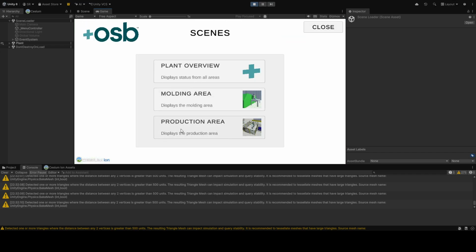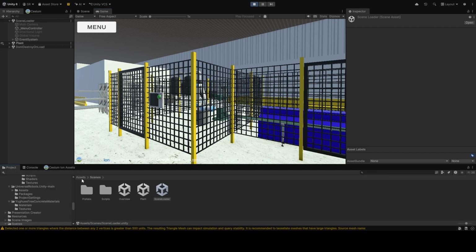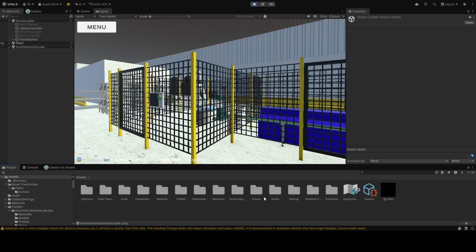The next thing is the production area. For the production area, I spent a lot of time in this model. I can show you some of the various assets that I used. So let's go into prefabs and things like that. All of these prefabs I've loaded in for building the robot, the guarding.